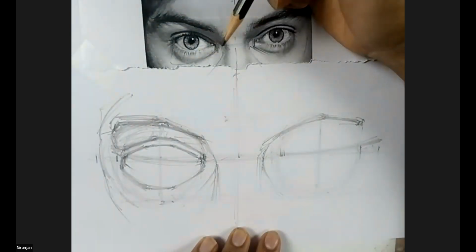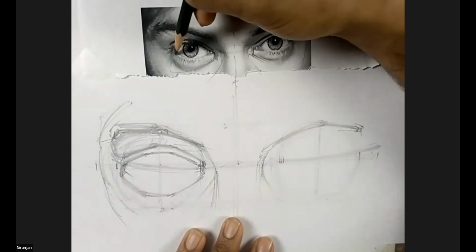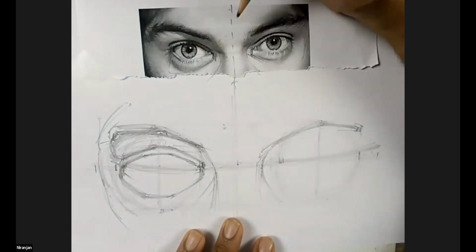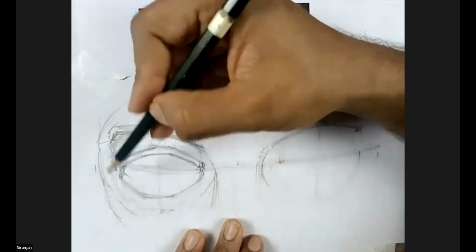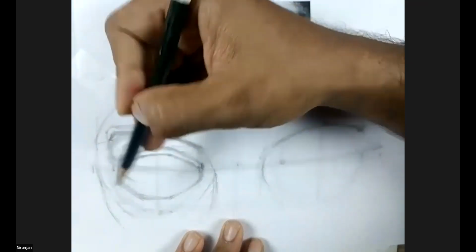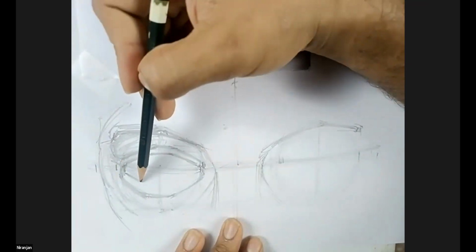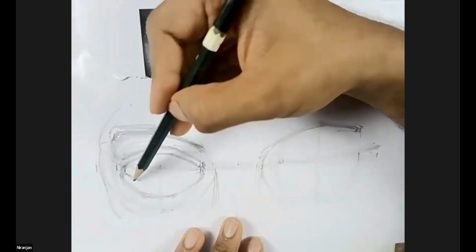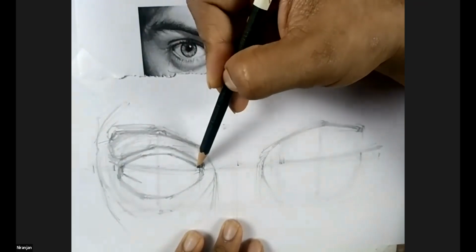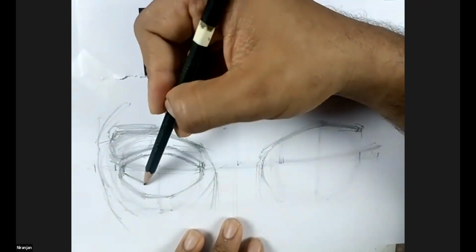And now what I'm going to draw is this part here, this part dividing the lower eyelid, and I can slowly get to drawing the eyes. Like we had learned previously, we are not drawing the eyes as such, we are drawing the areas surrounding the eyes. So notice how this shape is going to be similar to this shape.